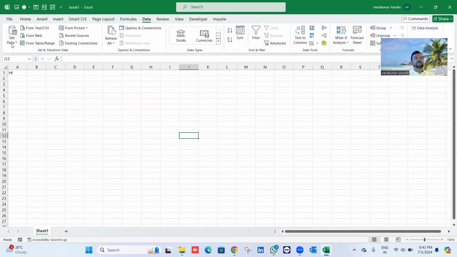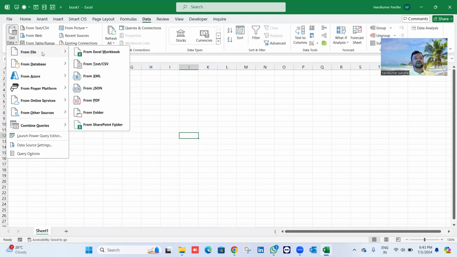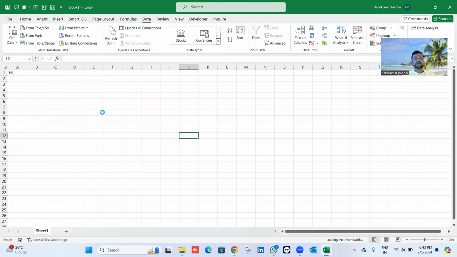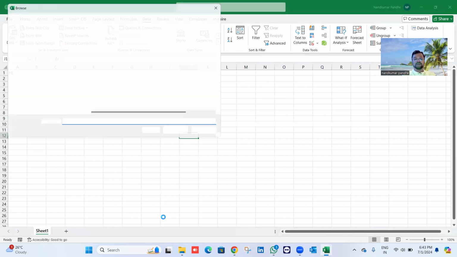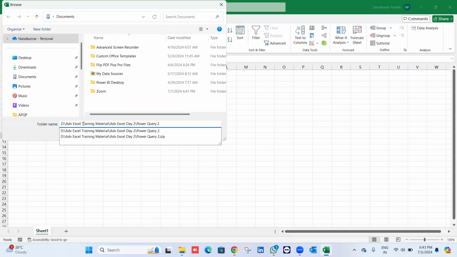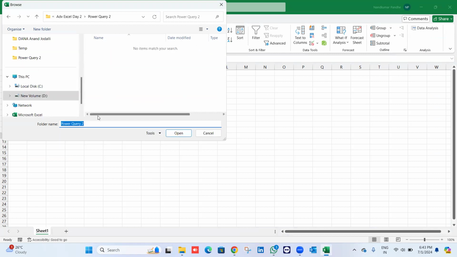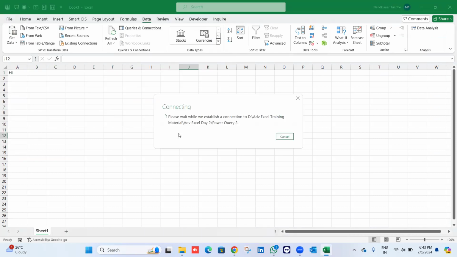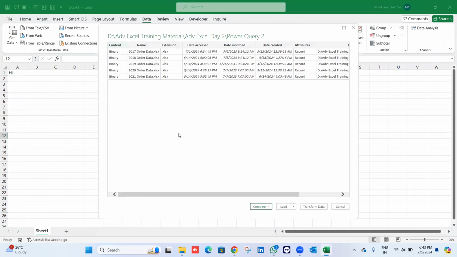Now we will go to Get Data, and from File we will select From Folder, because all the files are in this folder. That is why we have selected this option. Now I will paste this path here, so it will direct us to that folder. So I will open. Now it has opened, and it is showing these five files.